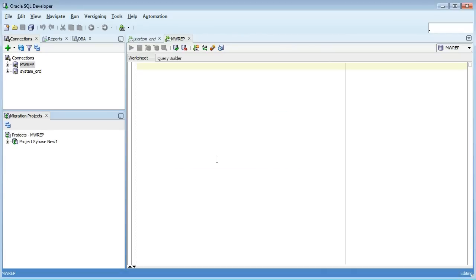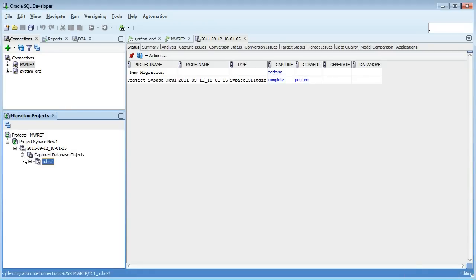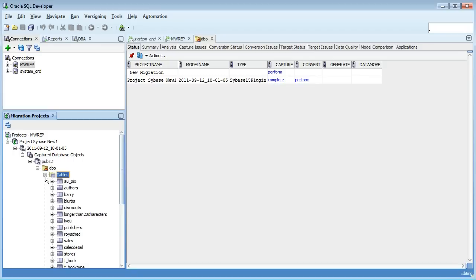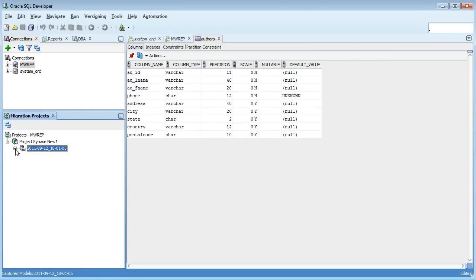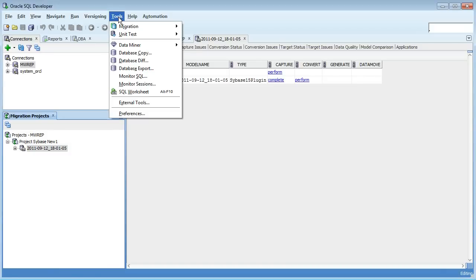So the capture happens. It's basically loaded that information into our migration repository. So we have this model now. It's like a snapshot of the Sybase database. We can browse it. It looks like a live database. You can see the table and its definition, but it's not. It's just a model.